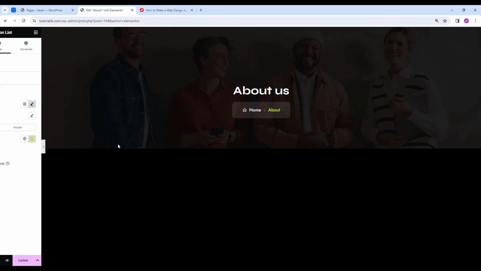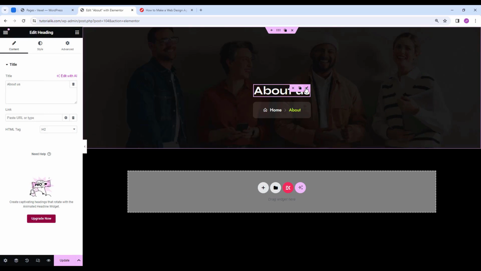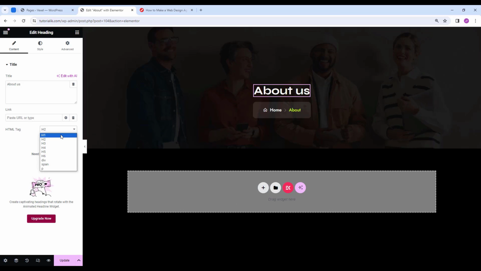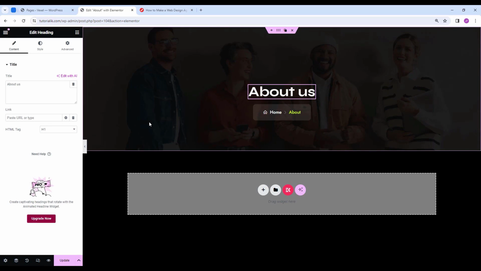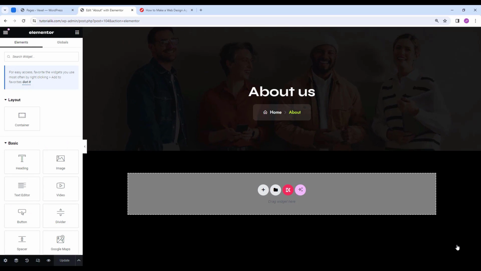Alright, now let's check. Okay, we're good, it looks nice. And let's make this about text H1 so it looks nicer. Alright, now let's explore a time-saving technique in Elementor. We're gonna import a pre-designed section into Elementor using JSON format. Imagine a beautifully crafted section ready to go. Here's how you can effortlessly import it.